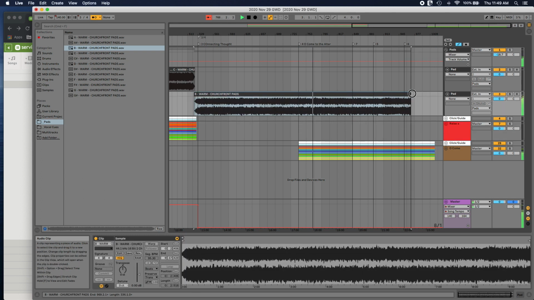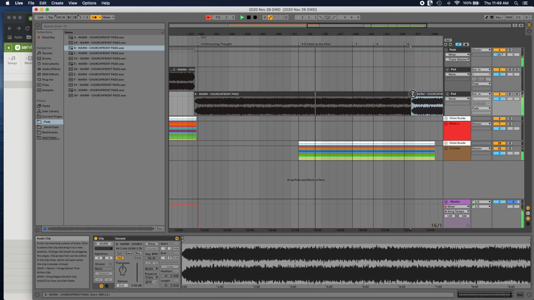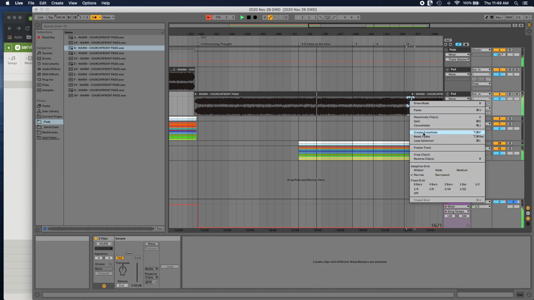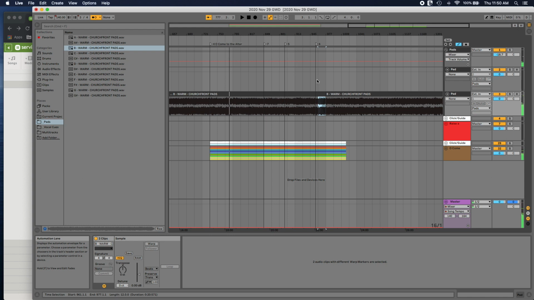All right, now we can see that this pad isn't long enough, so we're just going to copy it and paste it again. Cut off the fade in and fade out, then overlap them a little bit, highlight both of them, and then create a crossfade. All right, I'll get all these flags out of the way.